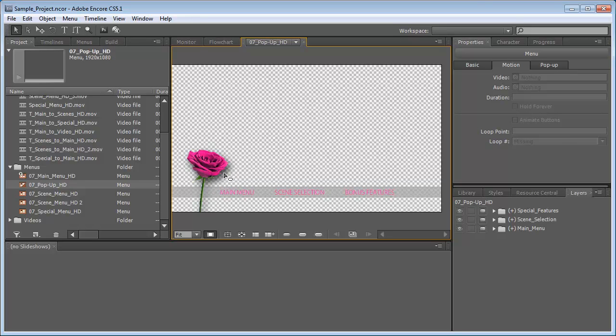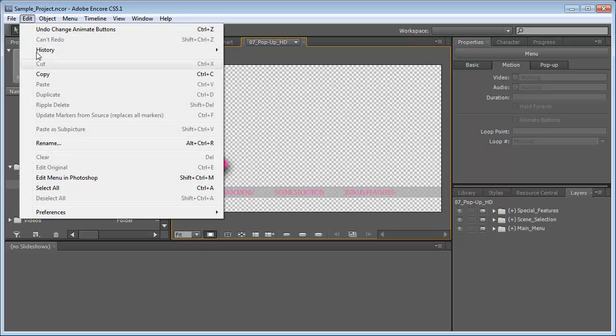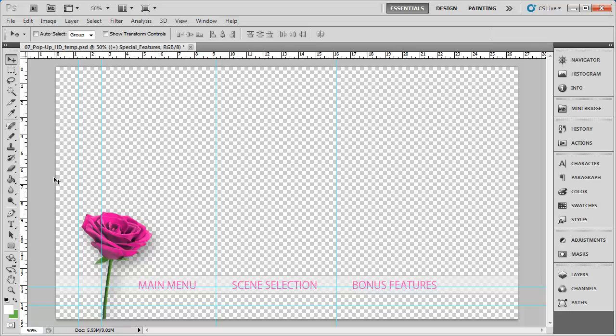Of course, if you've replaced the arrows with some other object in your After Effects project, you will need to replace it in the pop-up menu as well. So with the pop-up menu selected, go to Edit, Edit menu in Photoshop. Here is our pop-up menu in Photoshop.